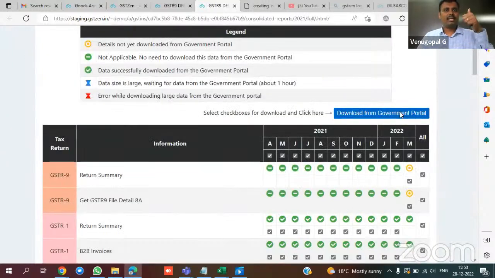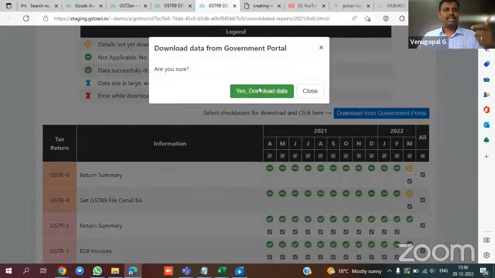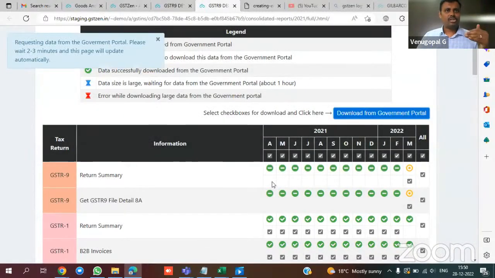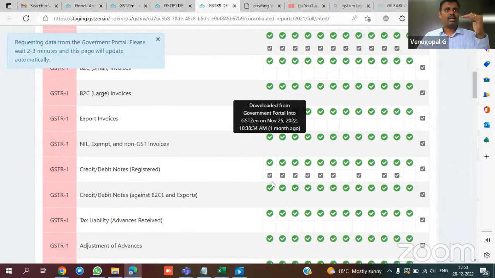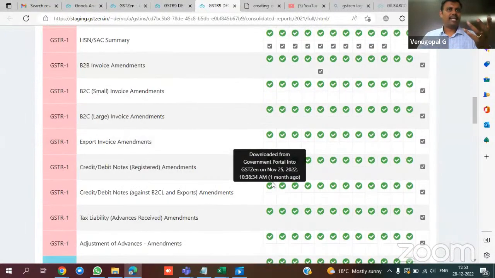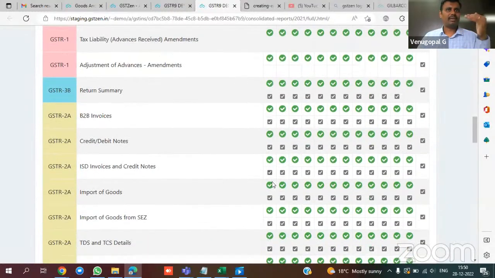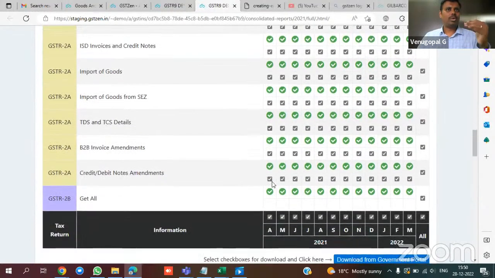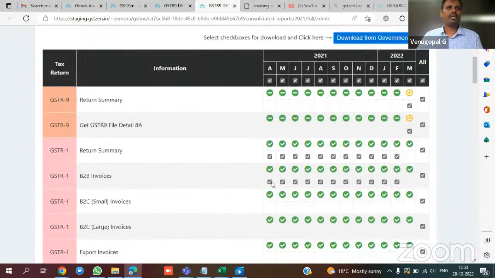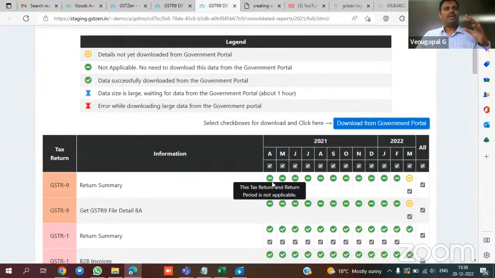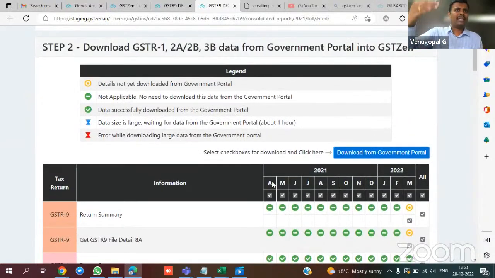What am I selecting? GSTR9, GSTR9 table 8A. I just scroll down: GSTR1, B2B, B2C, all the invoices. And it's saying they have made a request, in 2 to 3 minutes the information will come. GSTR3B, 2A, 2B, all this information it will be downloading from the government portal, and very beautifully it will happen in the backend. In the background, the GSTZen portal will fetch all the information.